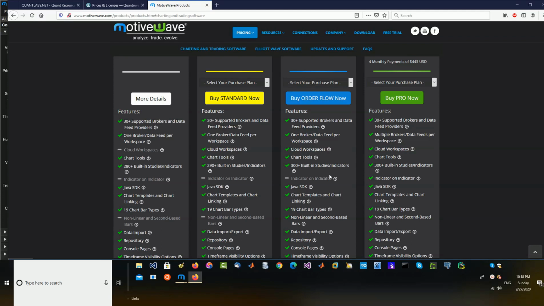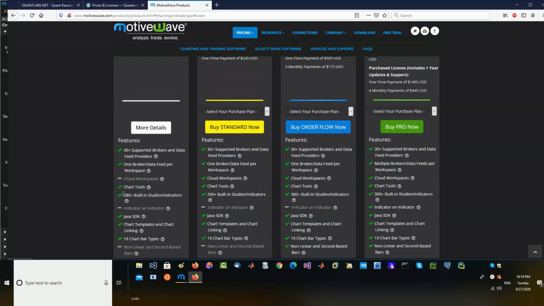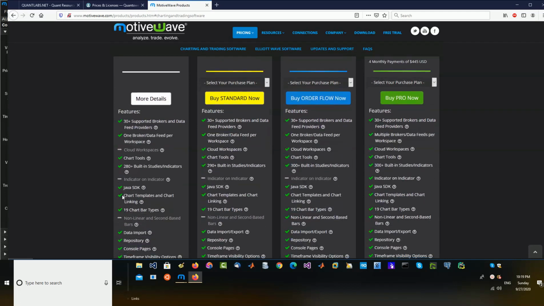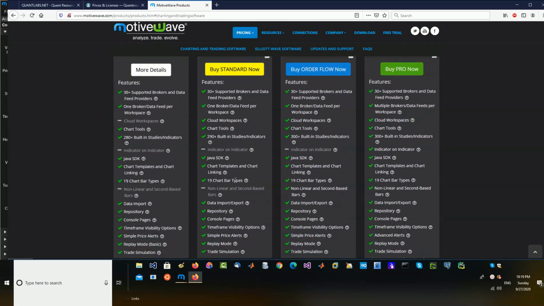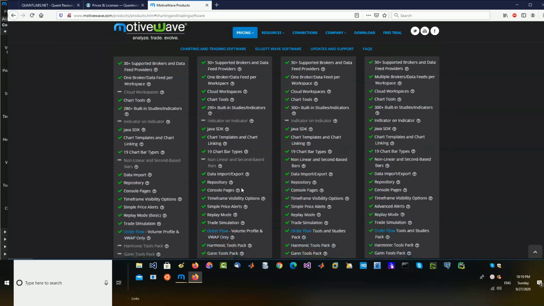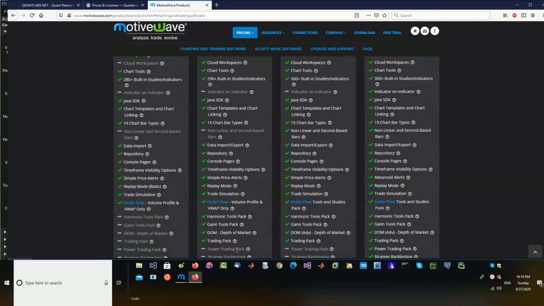So it's now 300 built-in indicators, 290, and even with the free version, you get 280. So that right there blows the doors off of Quant Tower. They have nothing on MotiveWave, okay? Chart types, 19. I can't say how many you have with Quant Tower. I can't really comment if Quant Tower has anything capable of what MotiveWave has, okay?